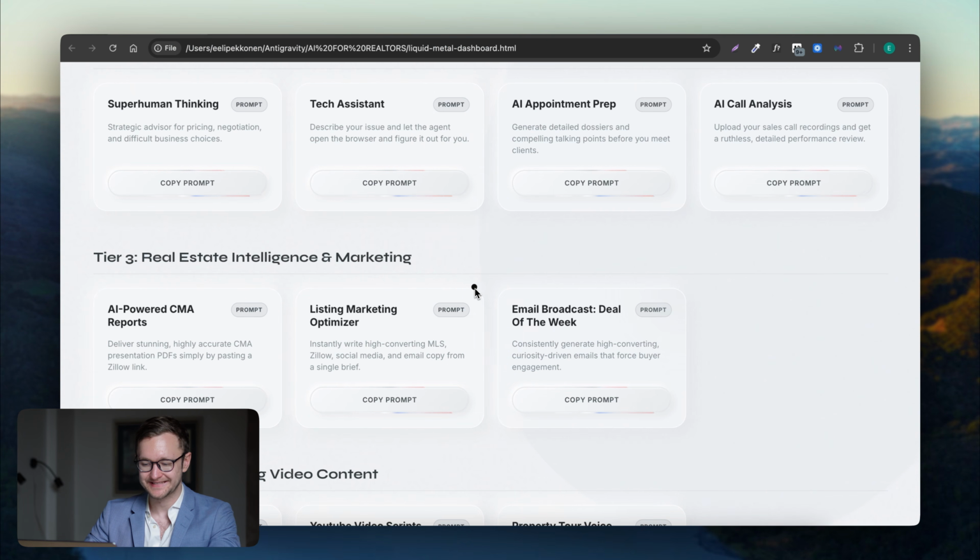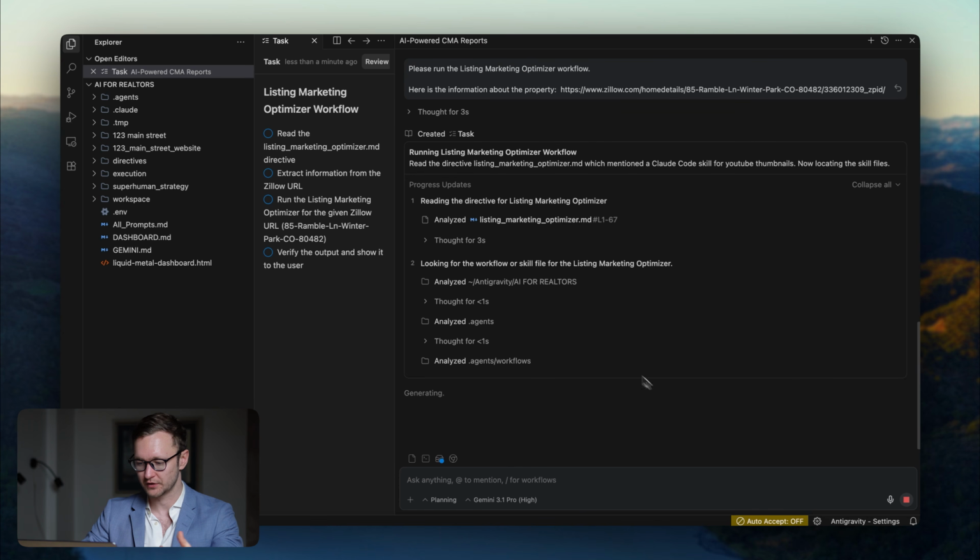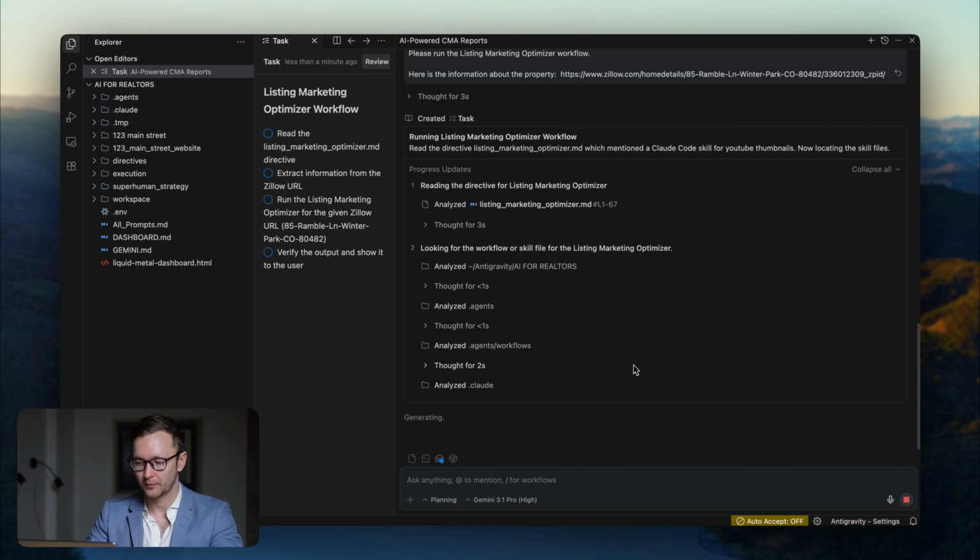And while it's doing this, just for some quick context about the workflow over here, the goal here is to instantly write high converting MLS, Zillow, social media, and email copy from a single brief. So really, once you paste that link, it's going to give you very, very high converting copy, a little bit like if you hired a copywriter for your business. As you notice, it's running its workflow, and soon we're going to have a fully built out copy for our property.